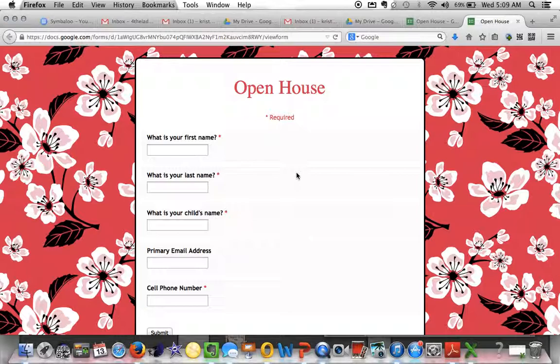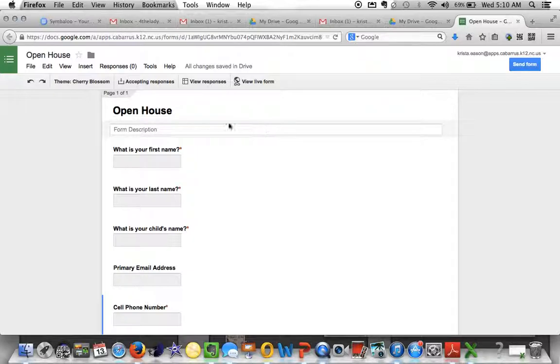So open house night, I can pull out the laptops, use the desktops in my room, open this link up, and have my parents fill it in as they're there. You can make a shortcut as well on the desktop, so you can toggle back and forth that night to collect all this information. So this is how you would create a form.